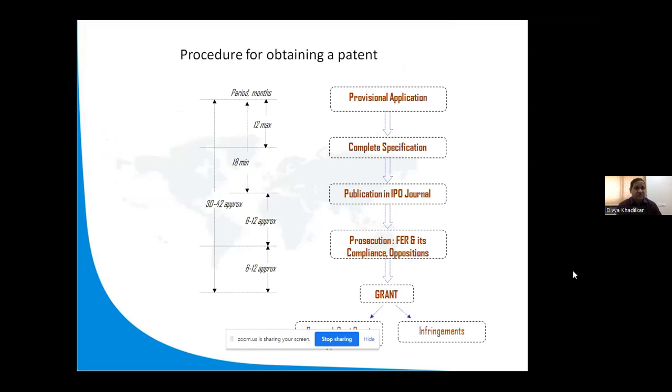So this is the procedure for obtaining a patent in India. Typically, the period is given on the left-hand side and the process is on the right-hand side. So once you have an idea and once you feel that it is a patentable subject matter under section 2(1)(j), you have to start the process by writing what your invention is and file what is called a provisional specification. Followed by that, within a period of 12 months maximum and subject to post-dating the application, you have to file the complete specification with the Patent Office Mumbai.